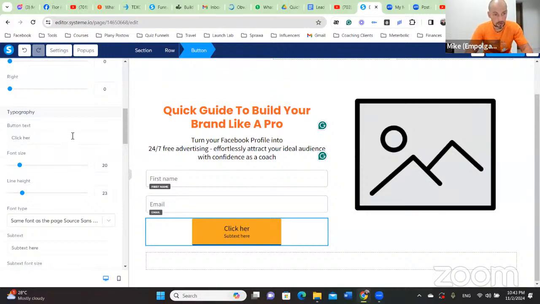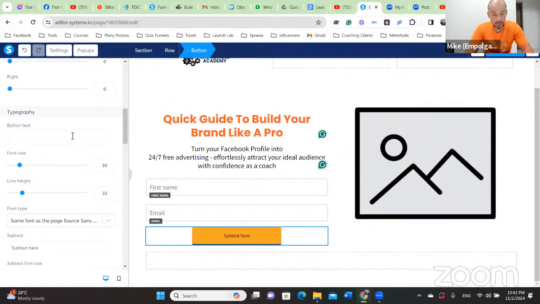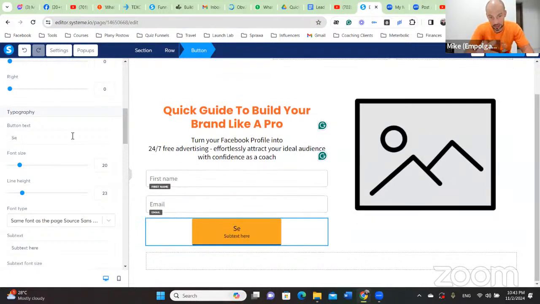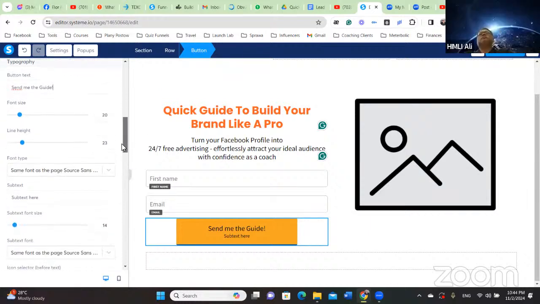On the button it is a little bit different, because with every other text you can actually just click on the box and put the text there. With the button I have to put it on the left side, right? Send me the guide.